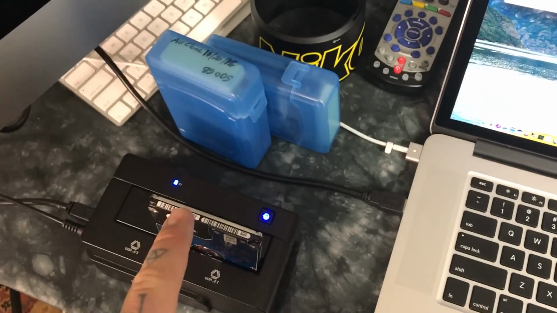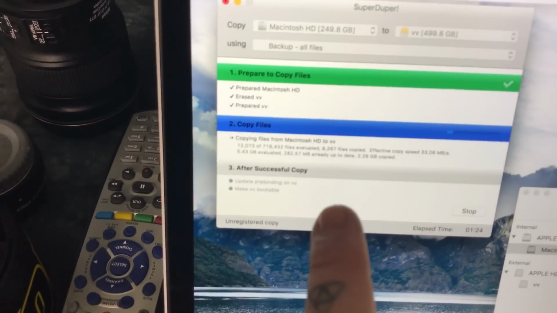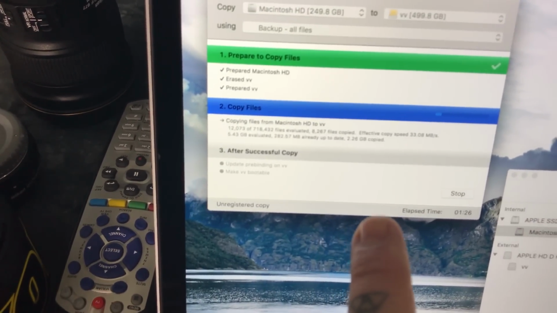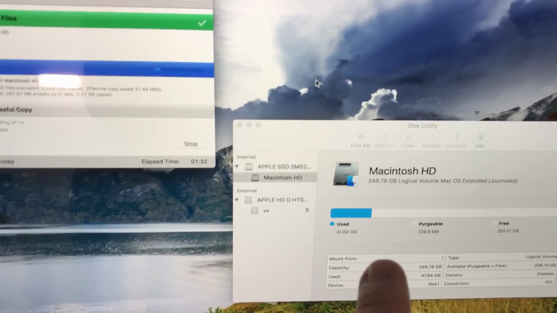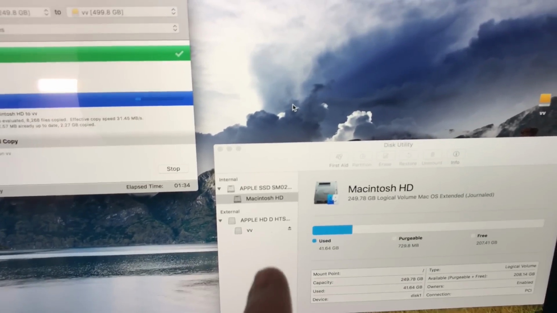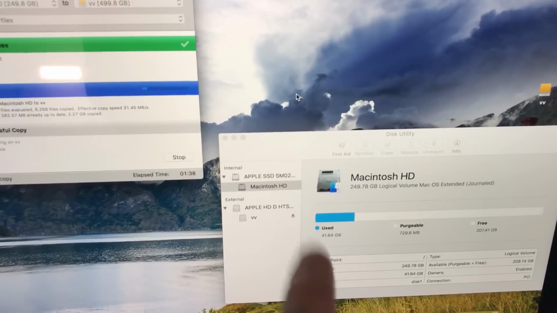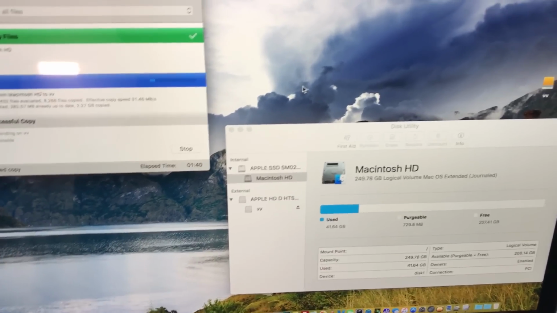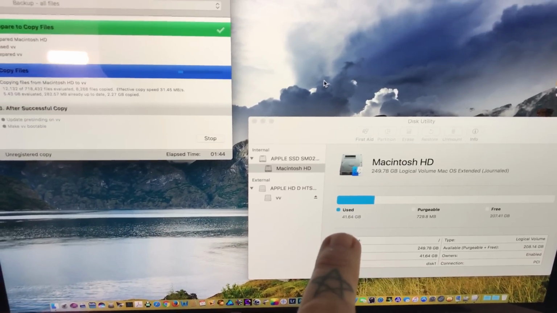Now, after this clone is done, here you can see the number of files that we have. Roughly, it's going to take about 30 minutes. It's probably going to take less than that. I've only got like 42 gig with all my applications on my 256 gig solid state drive here, including the operating system.